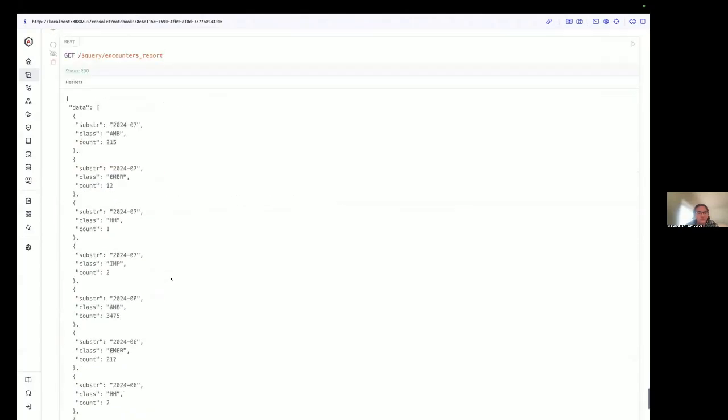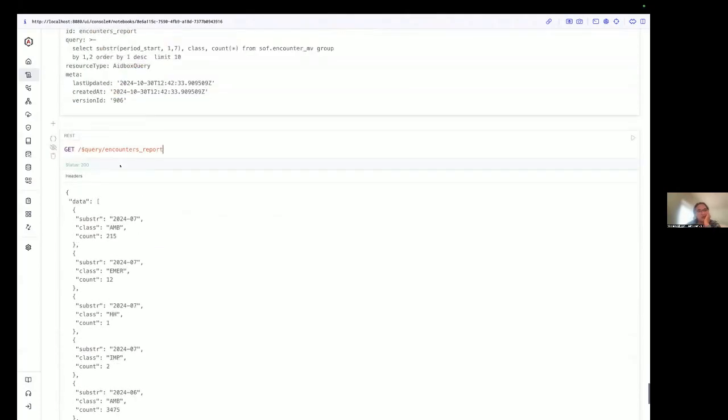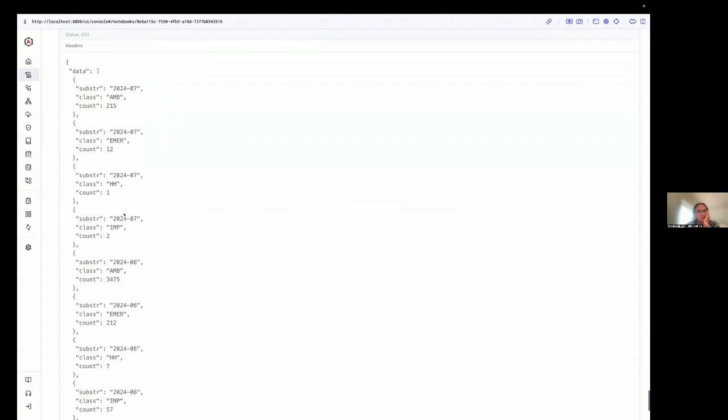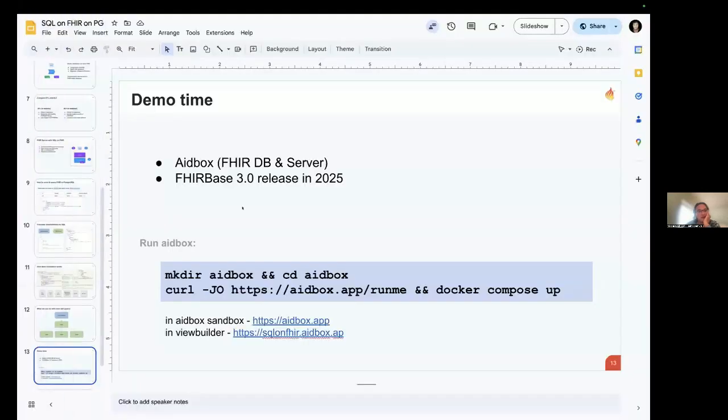So this is not FHIR, yes, but when you're building an application, and you want to build some dashboard reports, feel free to do that. And yes, that's it. Let's jump back to the slides.